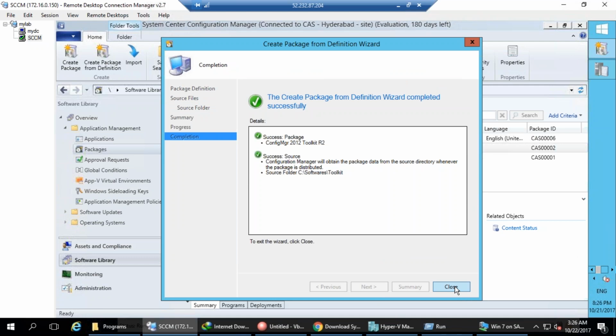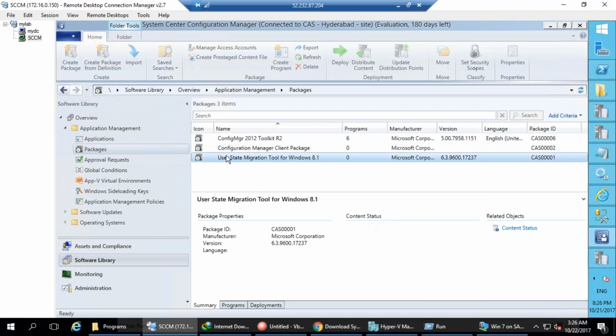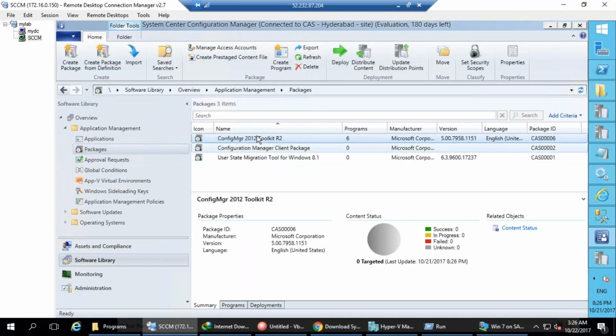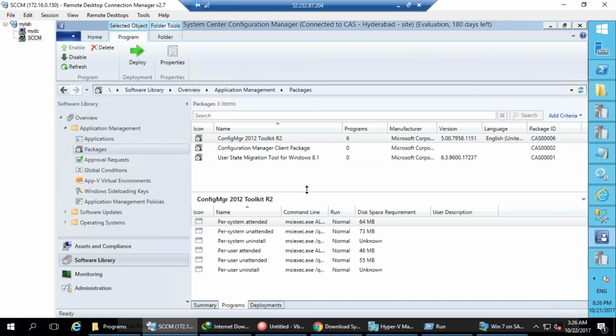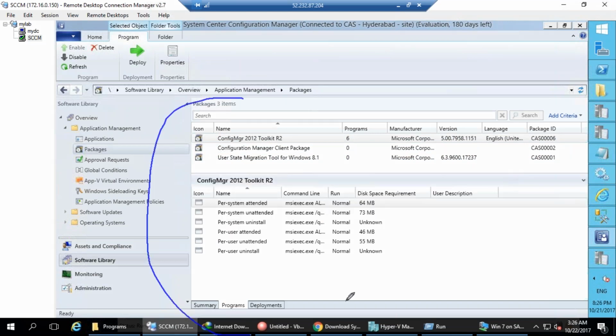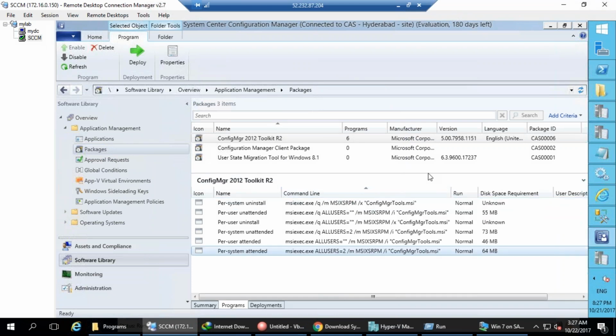So it gets the software automatically. Now the third one got created, with the config mgr 2012 toolkit R2. And if you see the programs, what is a program? I'll talk about it. I'm just giving you a high level overview first. After that, I'll go through the vocabulary of each one, and then it gets easy for you. The programs are nothing but your execution commands. You may be surprised to see that it has already given the MSI commands for you. So these are the MSI commands.